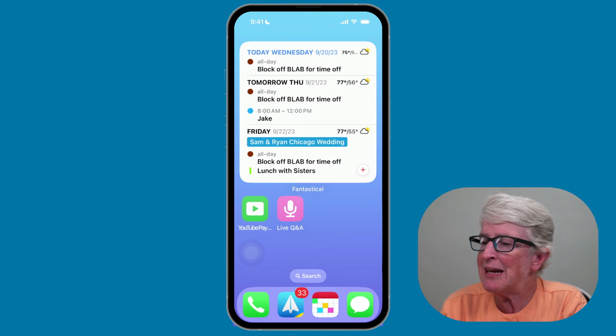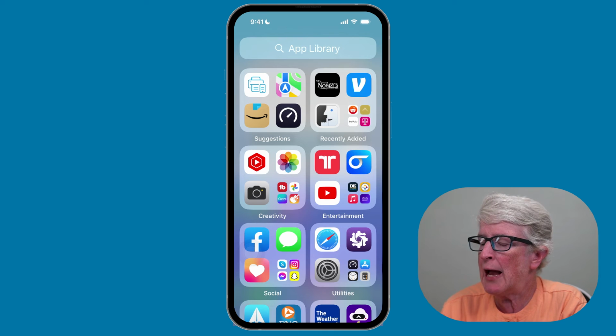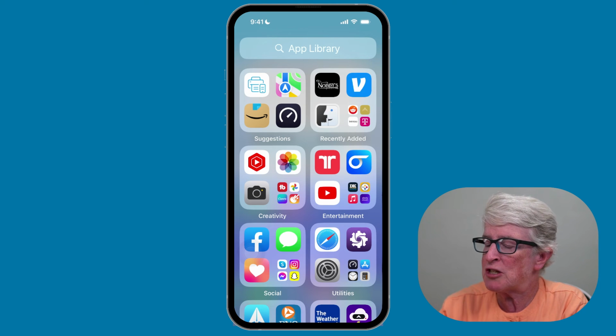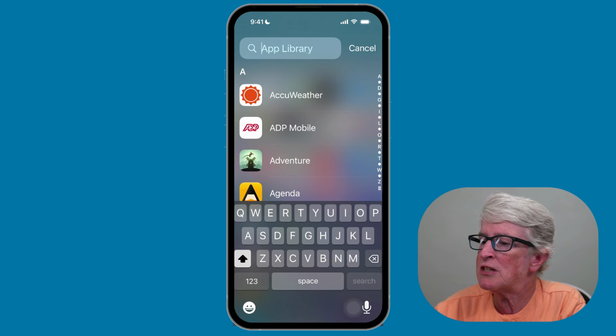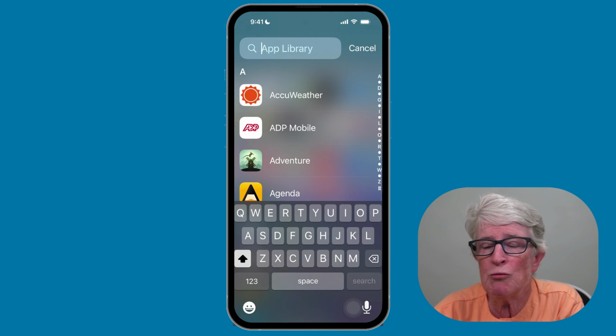And you can easily access all your apps from the app library by just sliding to the left to access the library, tapping where it says app library, and you'll get an alphabetical list of all of your apps, and you can scroll through, or if you know which app you need, you can just search for it.